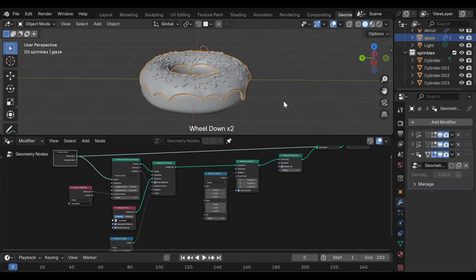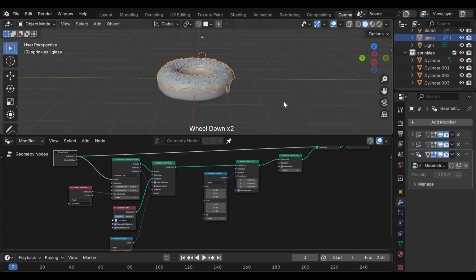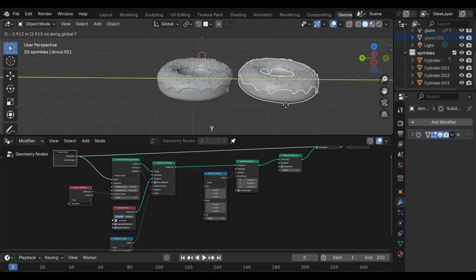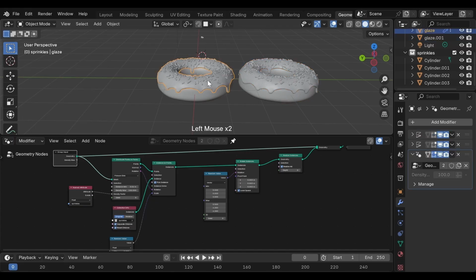Let's create variation between donuts. Duplicate the donut. Select the icing, then shift-select the donut base. Press Shift-D and move the copy along the Y-axis. Now we have 2 donuts.